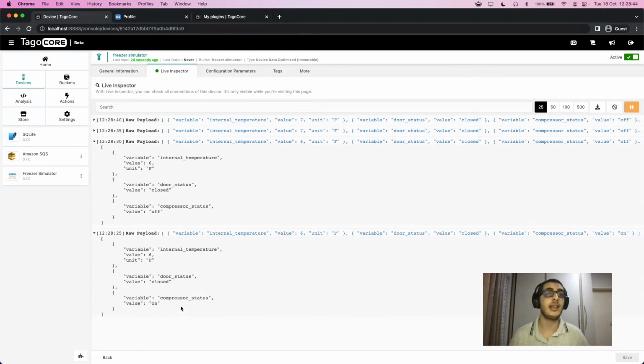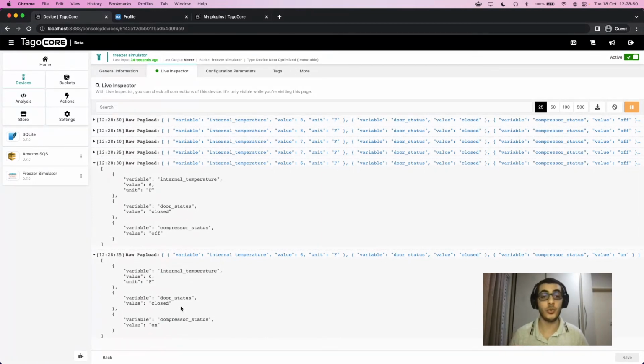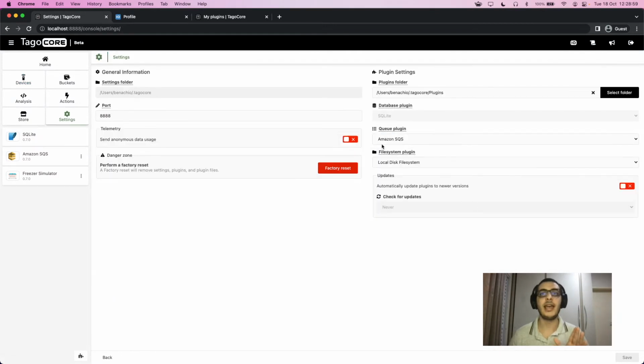As you can see right here, there isn't much in the Live Inspector for you to identify if it is belonging to a queue plugin or not. But rest assured, guys, this is running through a queue plugin or Amazon SQS. And the way I make this assessment to you guys is simply because the SQS queue is associated here. If I disassociate this plugin, it means that all data of TagoCore is simply being sent to the main TagoCore API, and getting inserted immediately in our SQLite database.